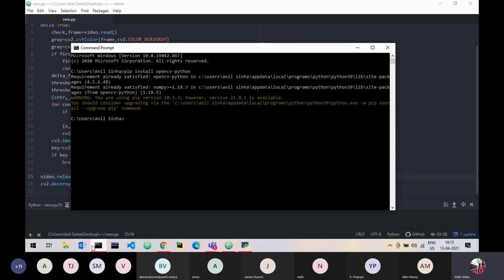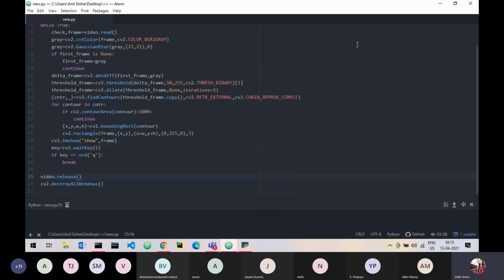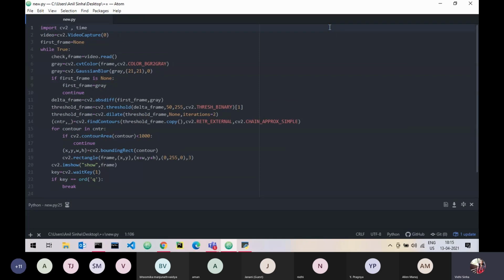So let's quickly jump to the editor. Starting with the coding, firstly we have to import all the packages. Here we are importing cv2 and time. Next, we have to take the data from our webcam using the VideoCapture method of OpenCV. In the brackets, I'm writing 0 because we are using channel 0, which is for our webcam. Then we initialize the first frame captured to None.